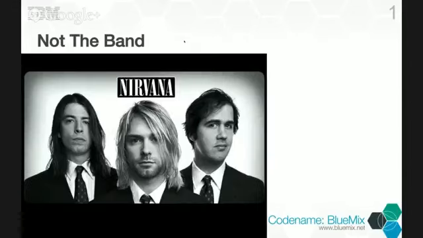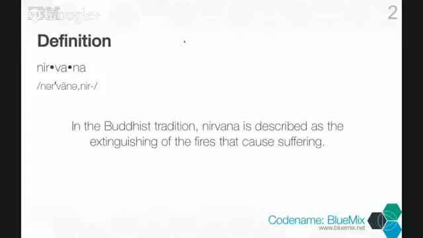So just so everyone realizes, we're not going to be talking about the band Nirvana today. If you grew up in the nineties, we are going to be talking about Nirvana in the sense of Buddhism. The definition for Nirvana is described as extinguishing the fires that cause suffering. So we want to talk about how BlueMix can help you extinguish the fires that cause suffering for developers.